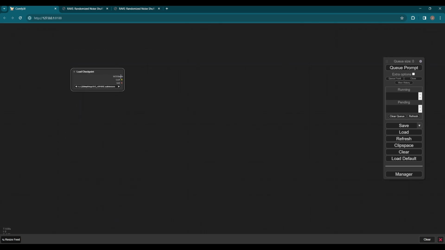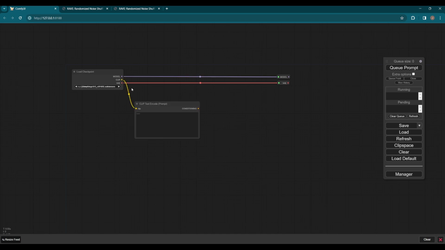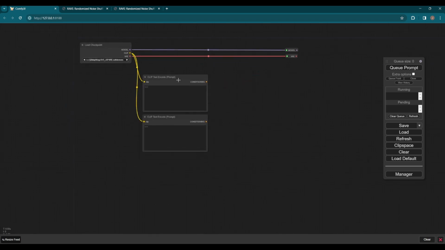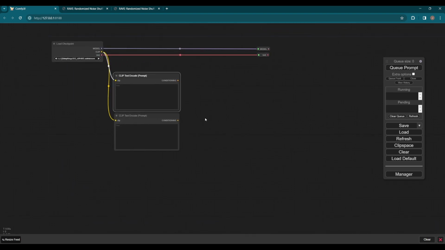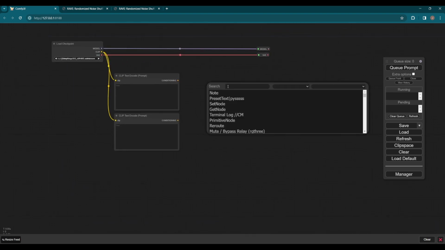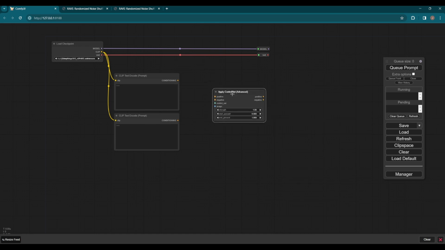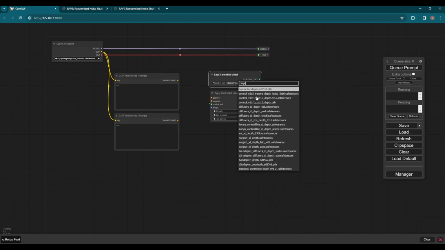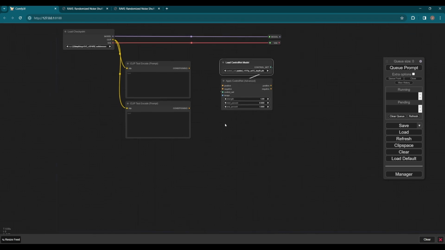So load the checkpoint first and prepare the reroute of model and VAE. Then the CLIP text encoders for positive and negative prompts. These are for the ControlNet. We will have another set for the unsampler later. Let's use Advanced ControlNet here and add the ControlNet model loader. Select the depth model here. Connect positive and negative to the ControlNet.